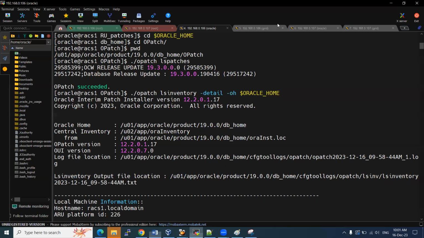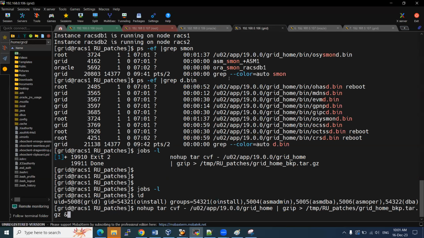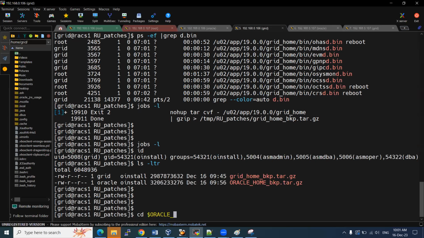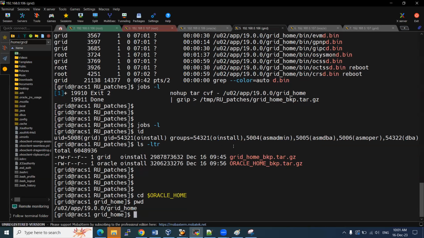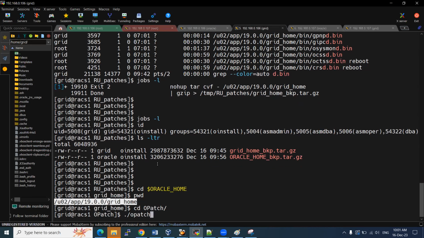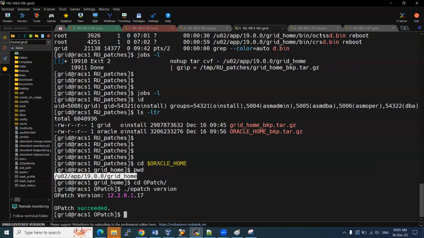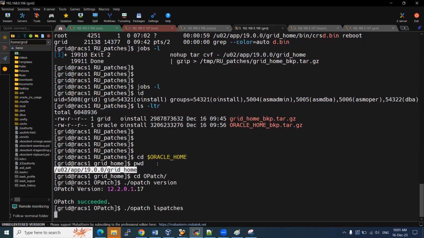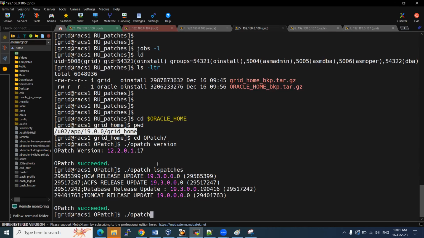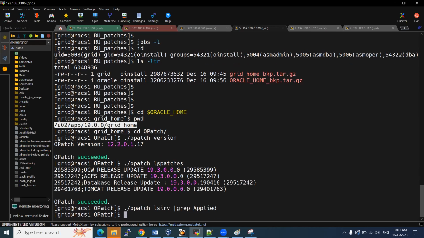The same thing. We need to connect as grid user on node 1; I have already connected. So we need to go to grid home or Oracle home. In this location also we have the OPatch utility. Check the OPatch version. It is also the same, 1.17. Then check OPatch lspatches, and then check OPatch lsinventory. If you want, pipe grep applied, and you can see only the applied patches.